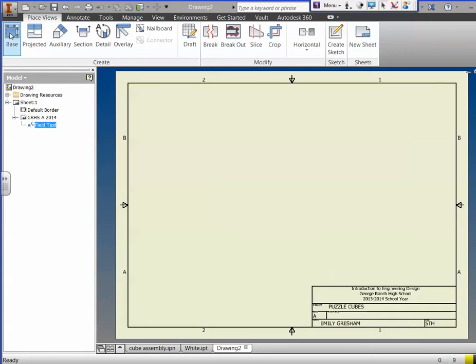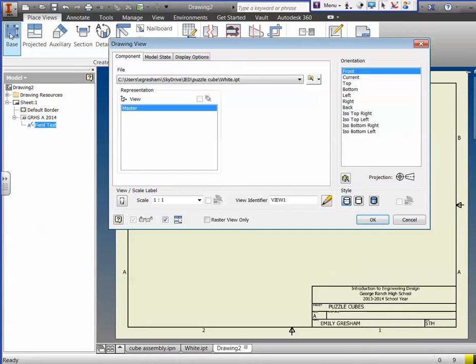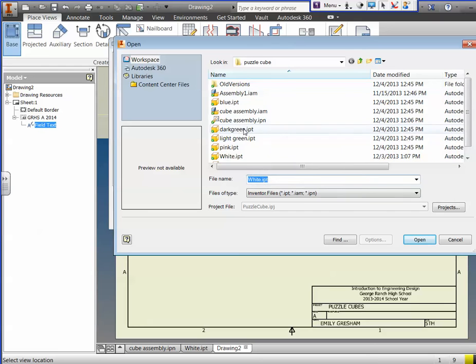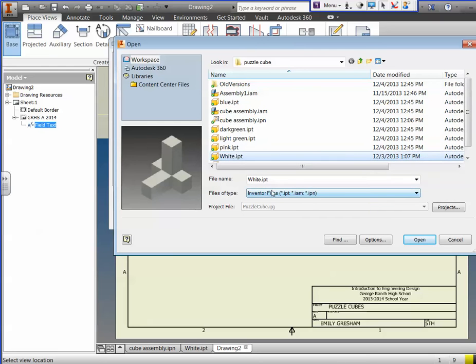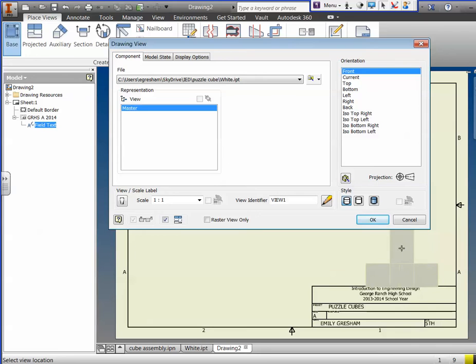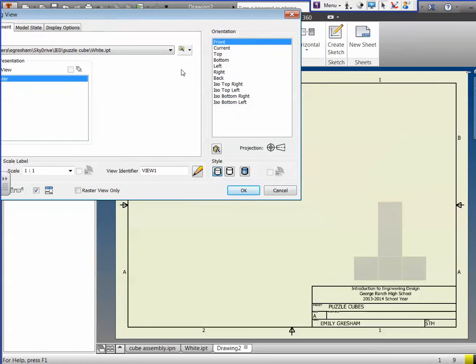Okay, so how we do this is we select base, and you find the file that you want to open, which happens, mine was right there, but you can always click right here and find the file you want to open. If it's not showing up, make sure that you have all Inventor files showing, not just one particular type. Now, we're not assembling, no, we're making the drawing.